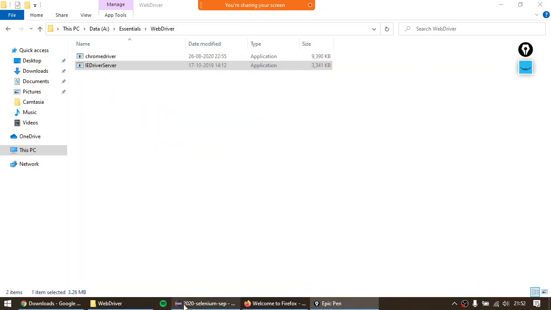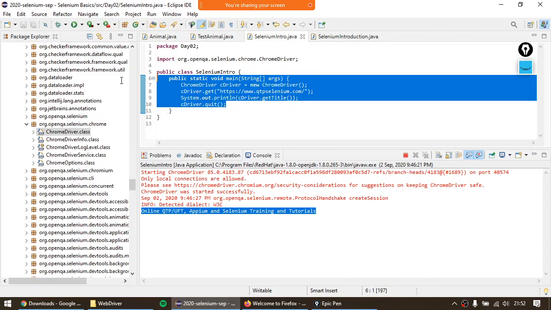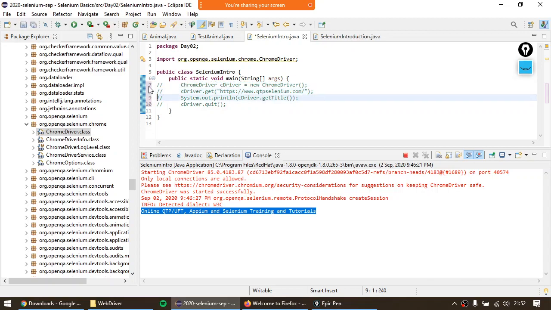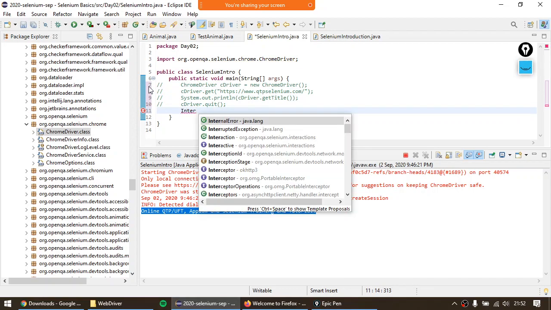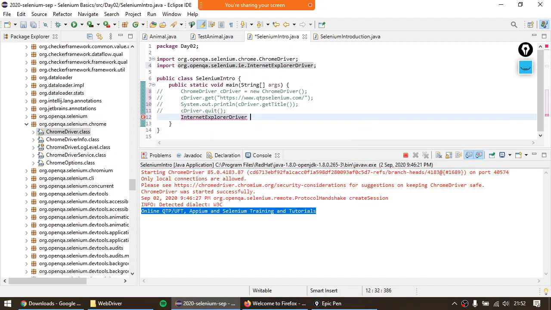Now, going back to the code, what has to be done here? Instead of specifying Chrome driver, C driver equals this, I'll simply comment out this particular part of code, these 4 lines, and I'll specify another set of lines now. Internet Explorer driver, right? IE driver equals new Internet Explorer driver, right? We can open the page, we can get the information, and we can quit it the same way.